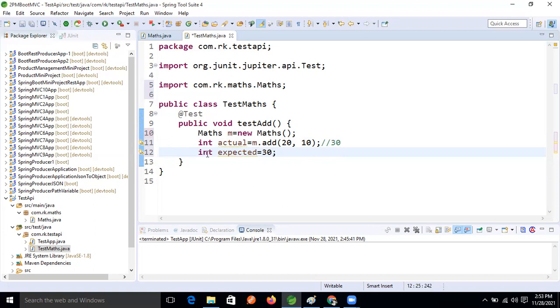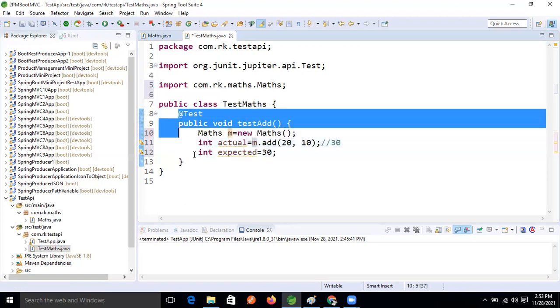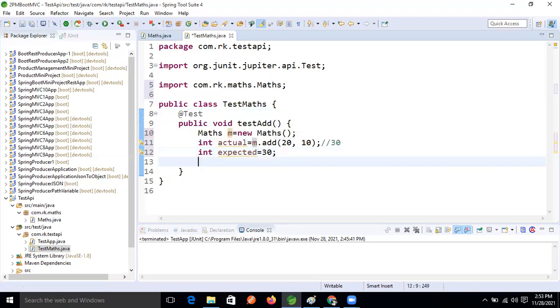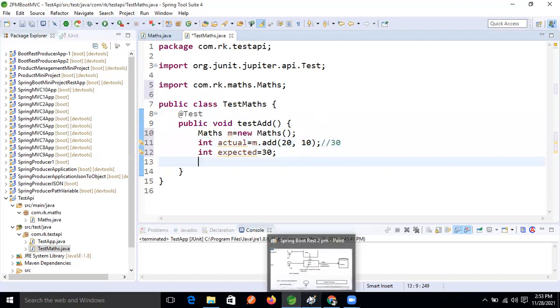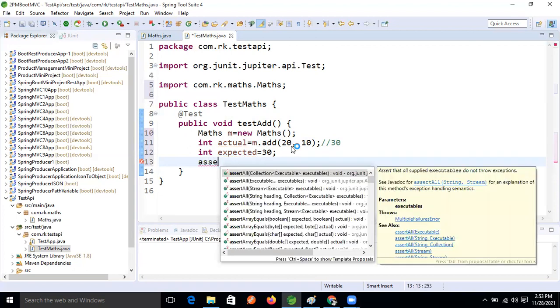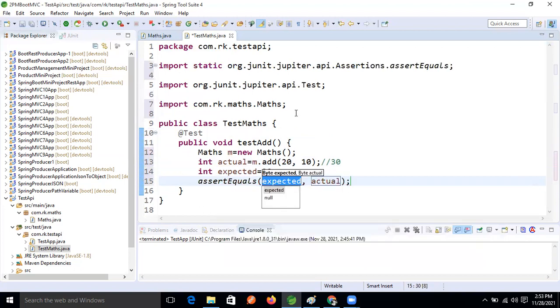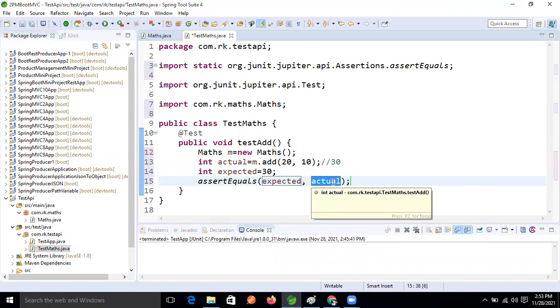So now, guys, we are writing the test case only. Which method will we use now? We just saw that, right? If we want to check the content, assertEquals. Very good, Sudhir. So here we will take assertEquals, expected 30 and actual data. Fine now.